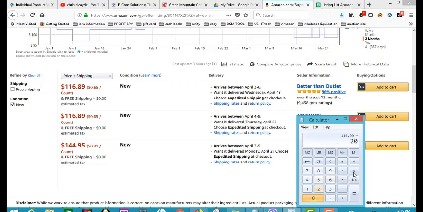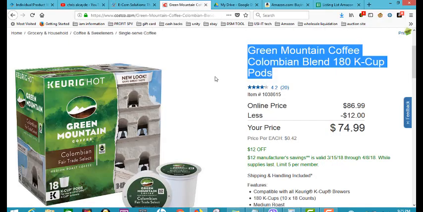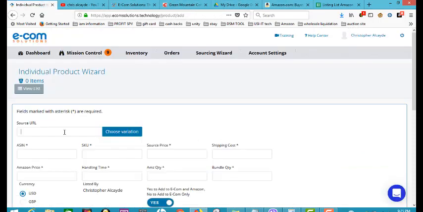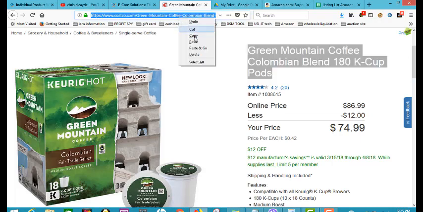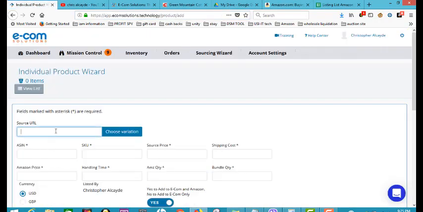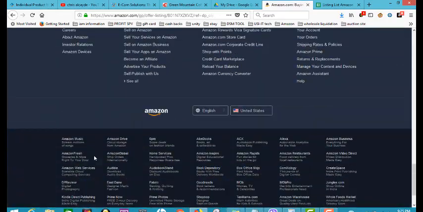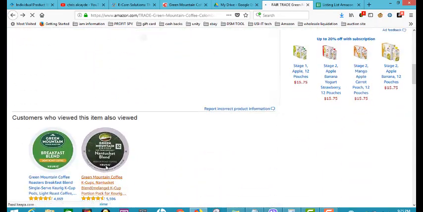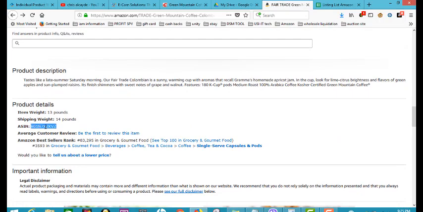Where's the... Ah, okay. This works. Just go back. Then the ASIN number. Copy. Paste. Then CA-22. Source price 74.99. Shipping cost zero. Wait. Zero. Amazon price is 116.89. Handling time 4. Amazon quantity 2. Bundle quantity 1.